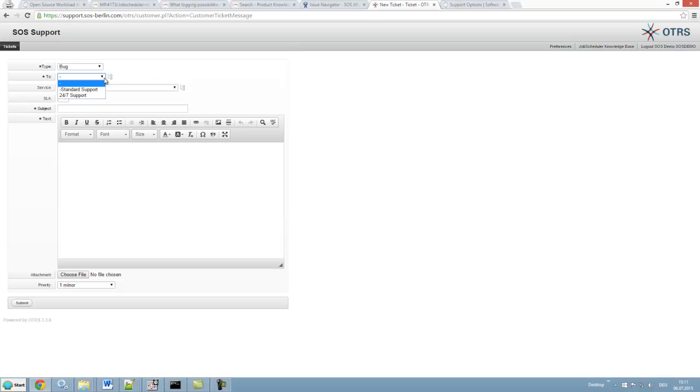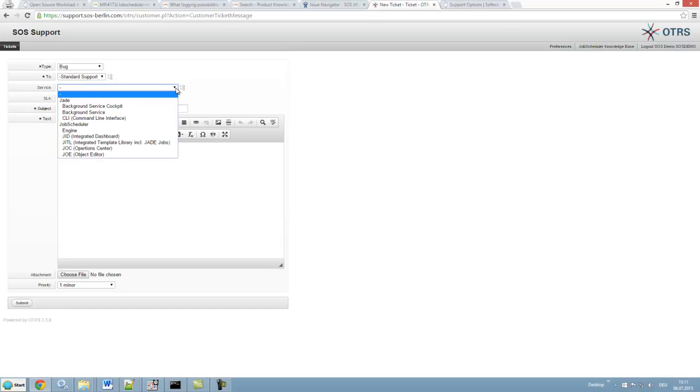Only report issues into the 24/7 queue if your organization has a 24/7 support contract, it's after the standard support hours, which are 9 a.m. to 4 p.m. CET, CEST, and the issue is a production standstill. In this case, I will consider it standard support. From the service drop-down list, choose the appropriate component. The component could be Job Scheduler Object Editor, Job GUI, etc. In this case, I will choose the Job Scheduler engine.